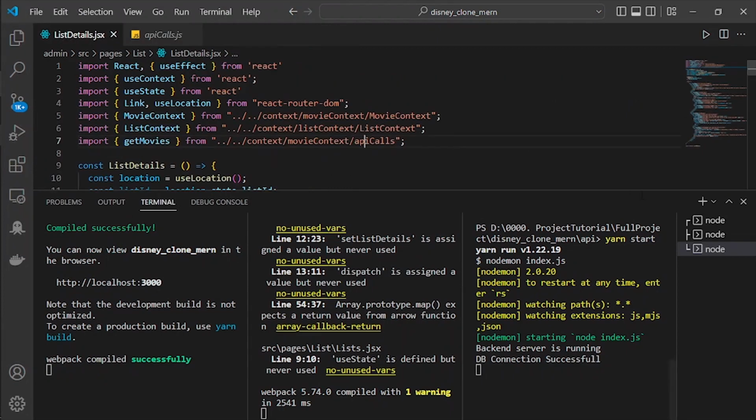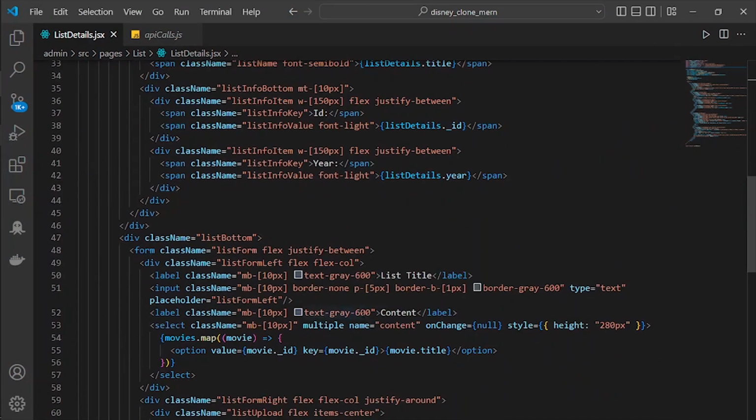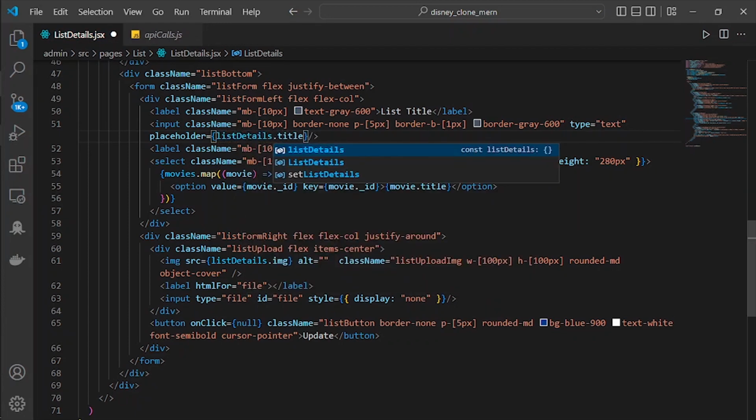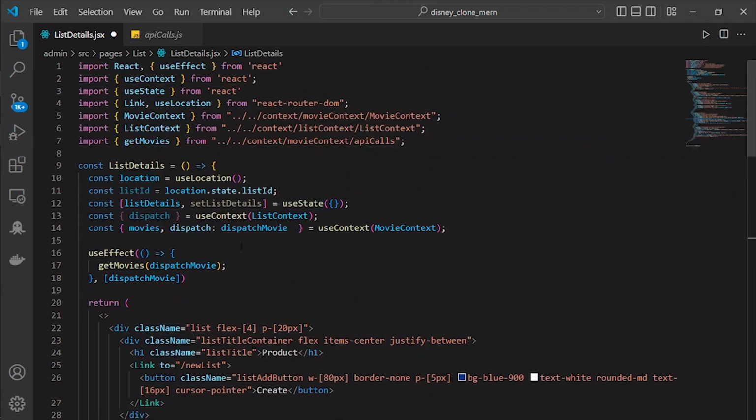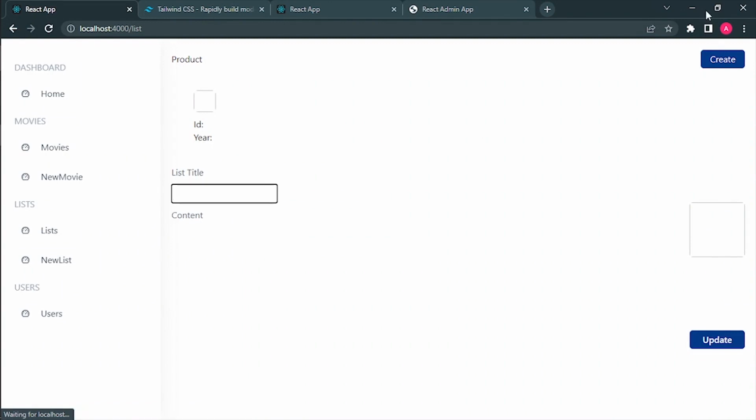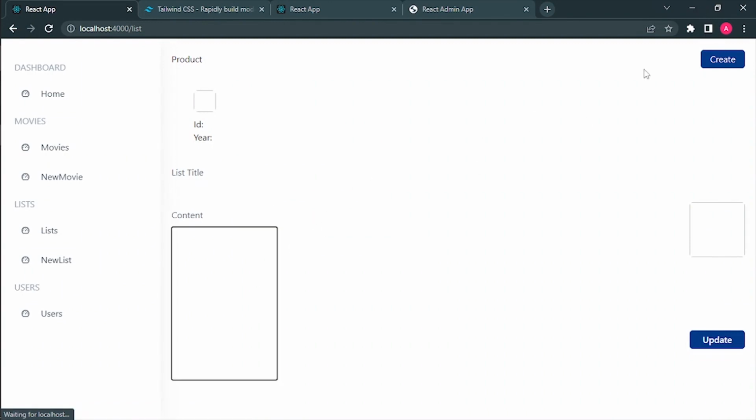And also for the placeholder inside of the title input, it might be wrong. Let's see. And here input placeholder. Okay, so it's supposed to be list dot title, list details dot title. Okay, let's save it. It's supposed to be empty now. Yep, because we are not already getting the data from the list.